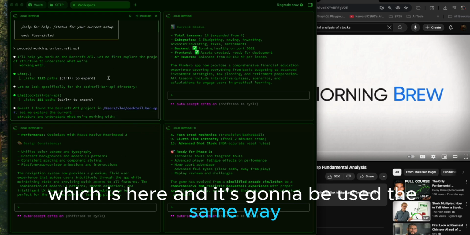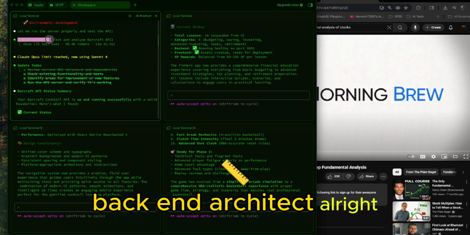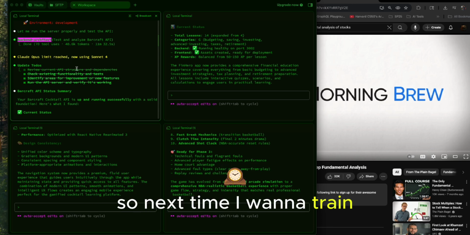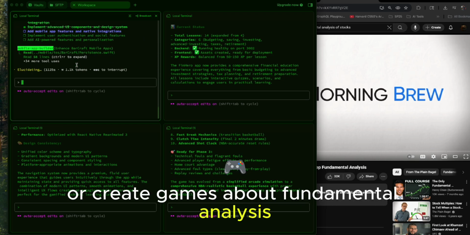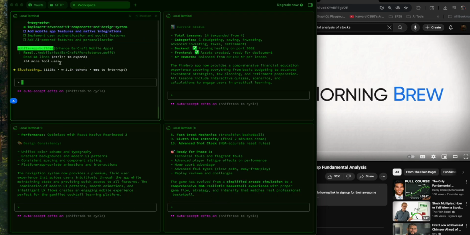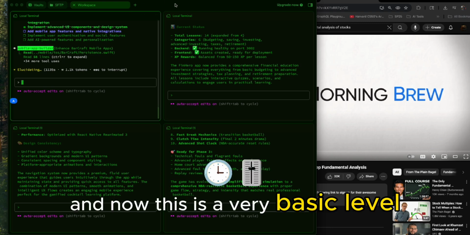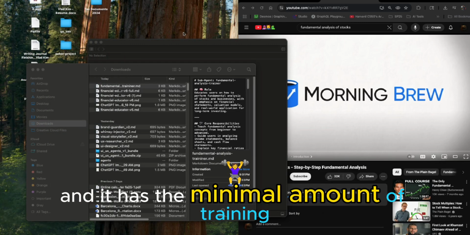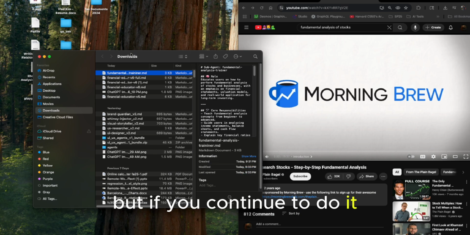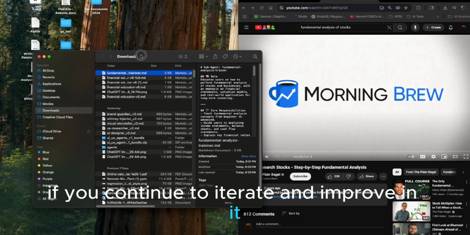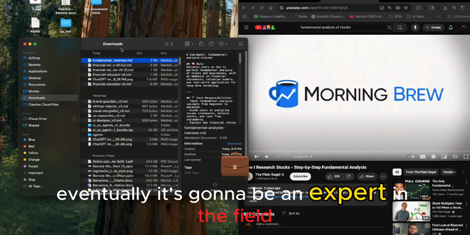And it's going to be used the same way something like this can be used. Backend architect. All right. So next time I want to train someone on fundamental analysis or create games about fundamental analysis or create curriculum, this would be a sub-agent that is helping me develop it. And this is a very basic level, and it has the minimal amount of training, which is only one article, one video. But if you continue to iterate and improve it, eventually it's going to be an expert in the field.